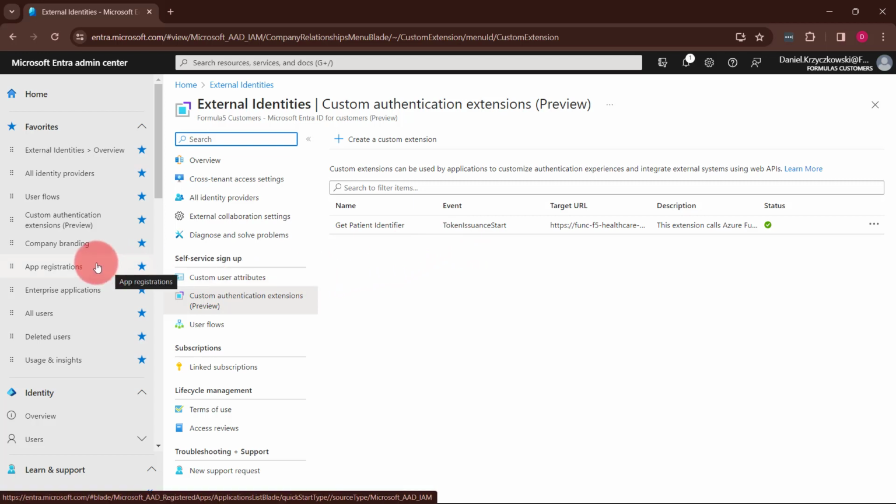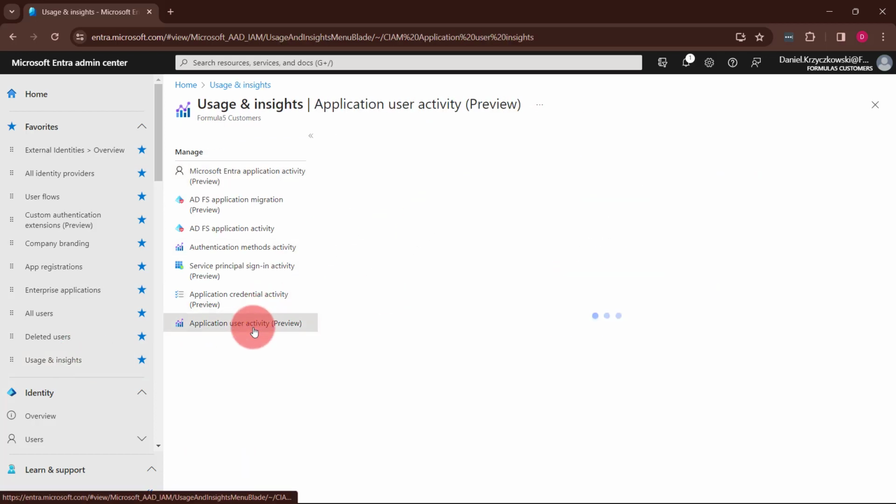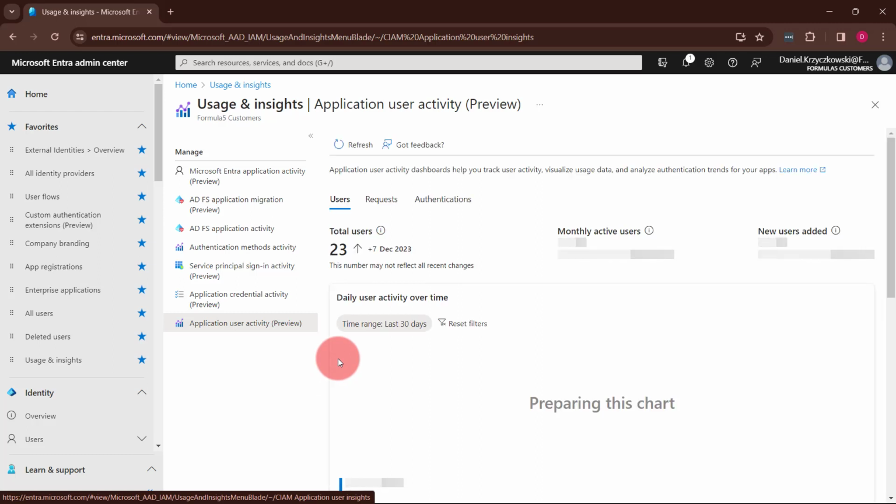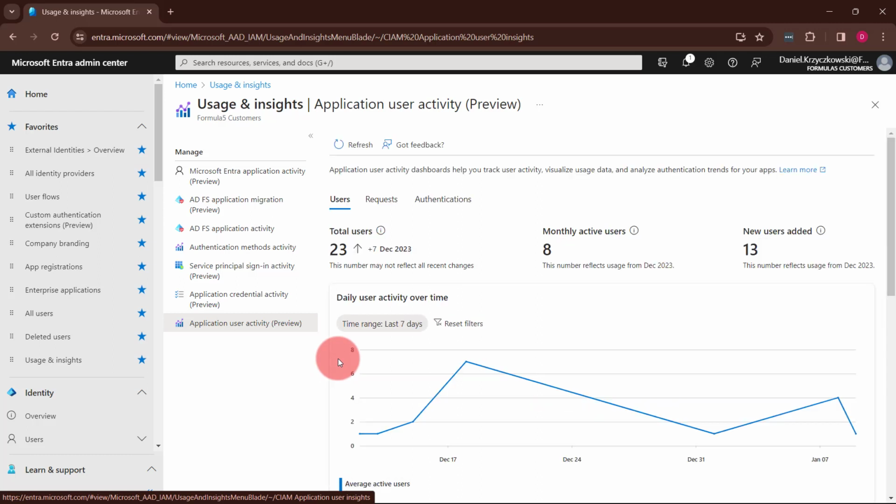We have app registration, so we are registering applications to secure them with Entra External ID for customers. We have a section with all users, so we can review customer accounts. And also what is really powerful here is the usage and insights tab. Under application user activity, which is in preview at the moment of recording this video, we can access a dashboard with different insights about customers' activities. That's the big difference again against B2C, because here, directly from the Entra Admin Center, we can access usage and insights.